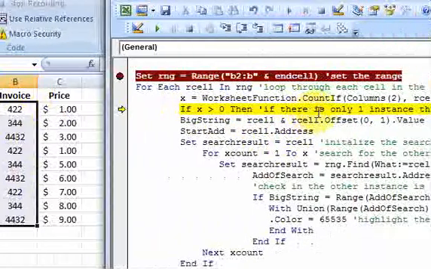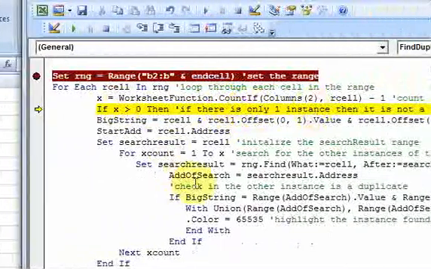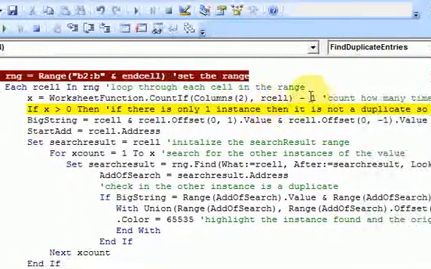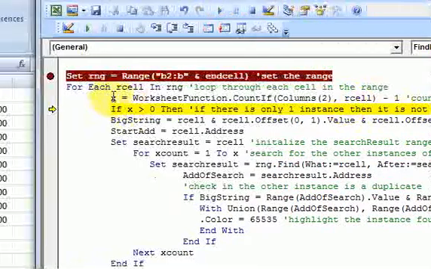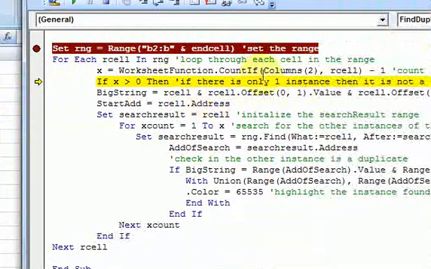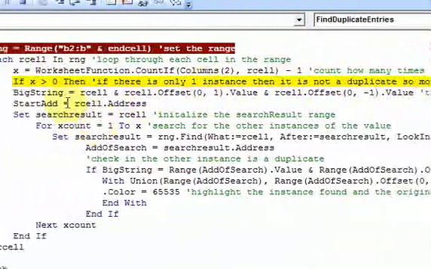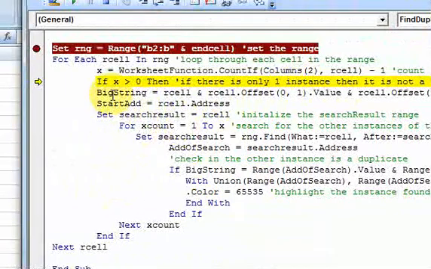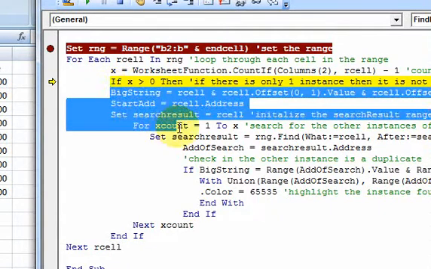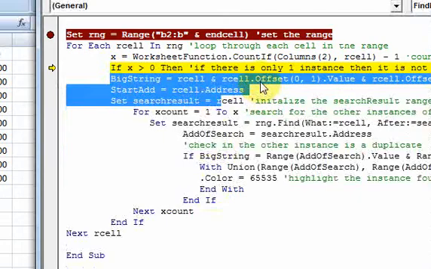Now I want to do something. I want to say only if x is greater than 0, then do something. And why do I do that? Because I know that if the worksheet function countif, if this line here returns a value of 1, I always subtract 1 from it. So that's going to give me 0. And what that means is that there's only one instance of this invoice in this range. So I don't need to do anything because I know in no way can that be a duplicate. So that's what I say here in this comment. I say if there's only one instance, then it is not a duplicate. So move on. Next, if there are more than one instance in the range, then I want to do something. I want to start checking if it's a duplicate. And I do that here.